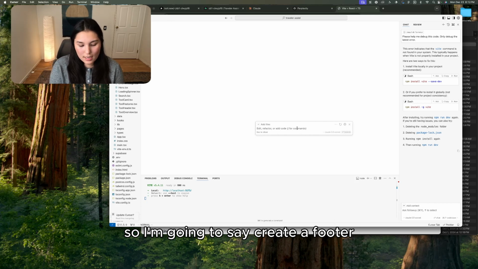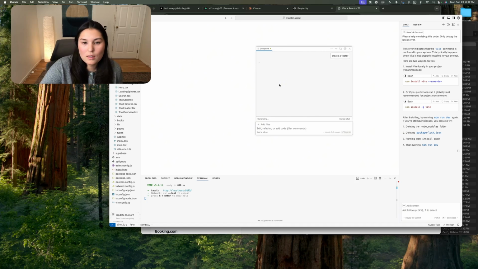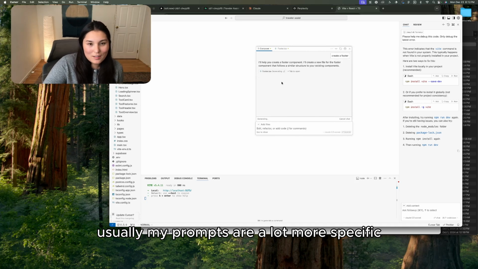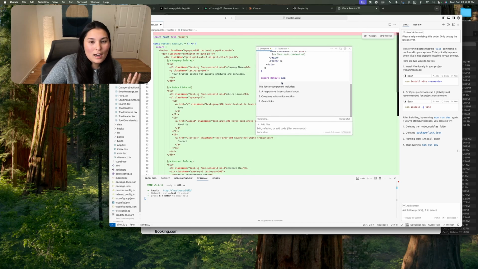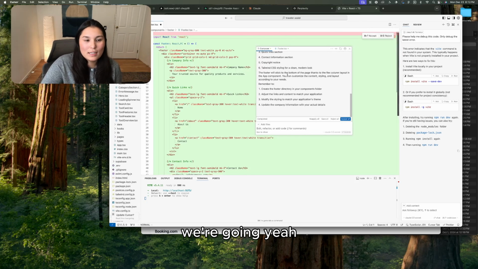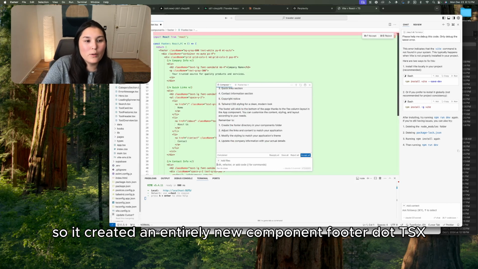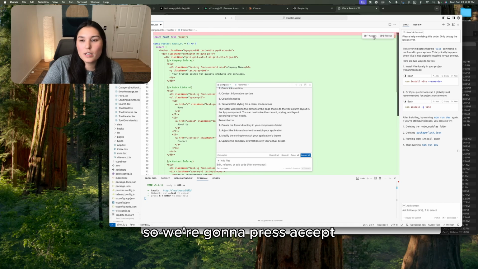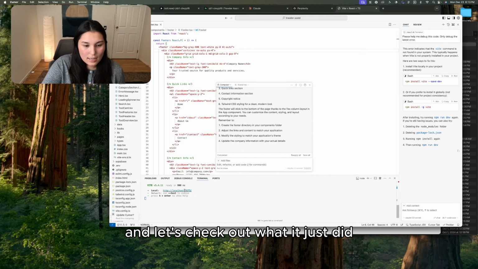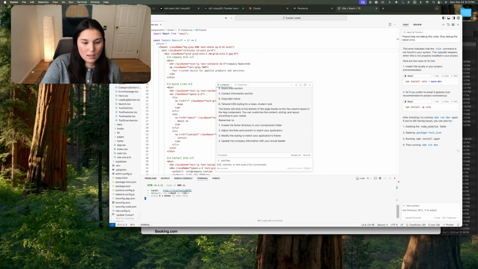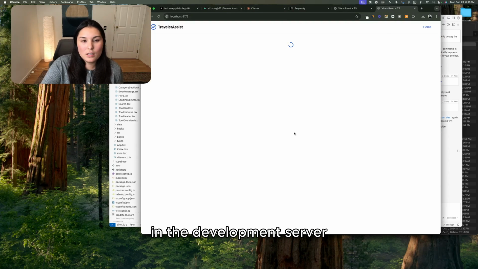So I'm going to say create a footer. Usually my prompts are a lot more specific, but in this case, again, this is just a demo. We're going, so it created an entirely new component, footer.tsx. So we're going to press accept, save it. I always do Command S to save it. And let's check out what it just did in the development server.